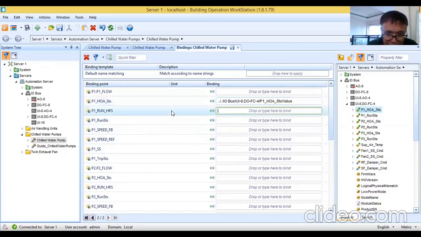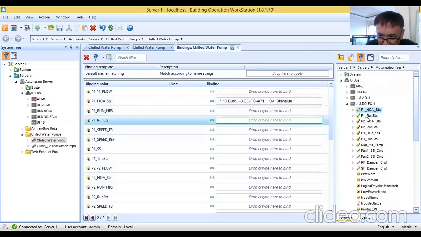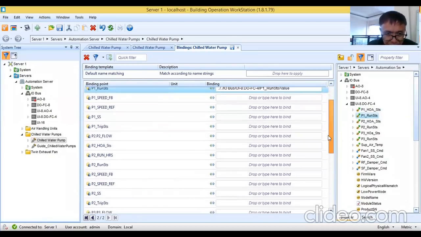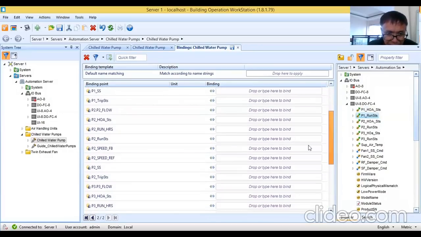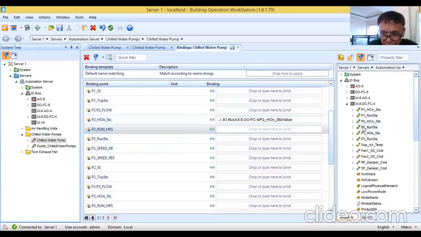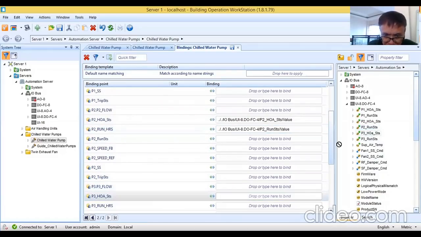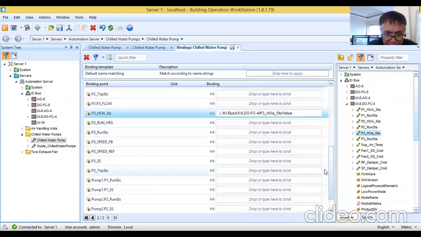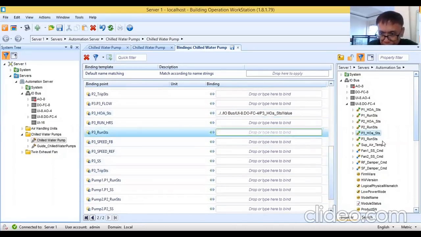Now let's try to bind the other points. P1 run hours, we don't have it yet, because run hours will be generated by our control logic program, so we will bind it from there. We have the P1 run status, I have it here, drop here. Speed reference, later we will bind that one. So P2 hand off auto status, then P2 run status. Then we have the P3 hand off auto status, then P3 run status.